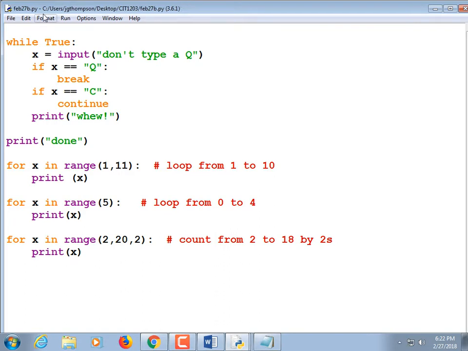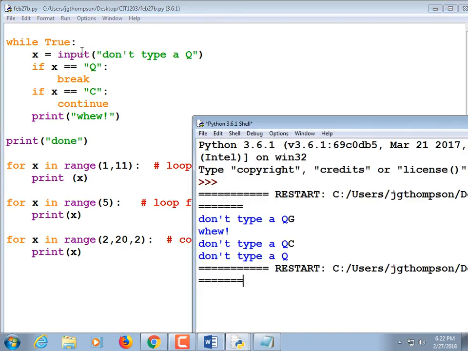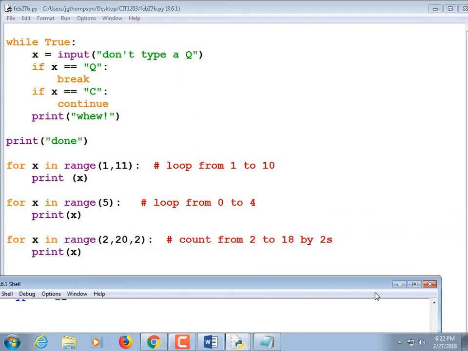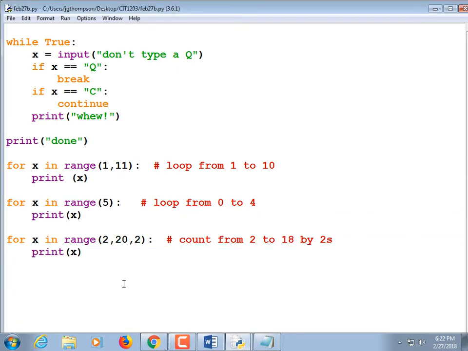I suppose I should run it, make sure it actually works. All right, no syntax errors, I'm happy enough. "Don't type a Q." I'll do what I want. Yeah, I'll do what I want.